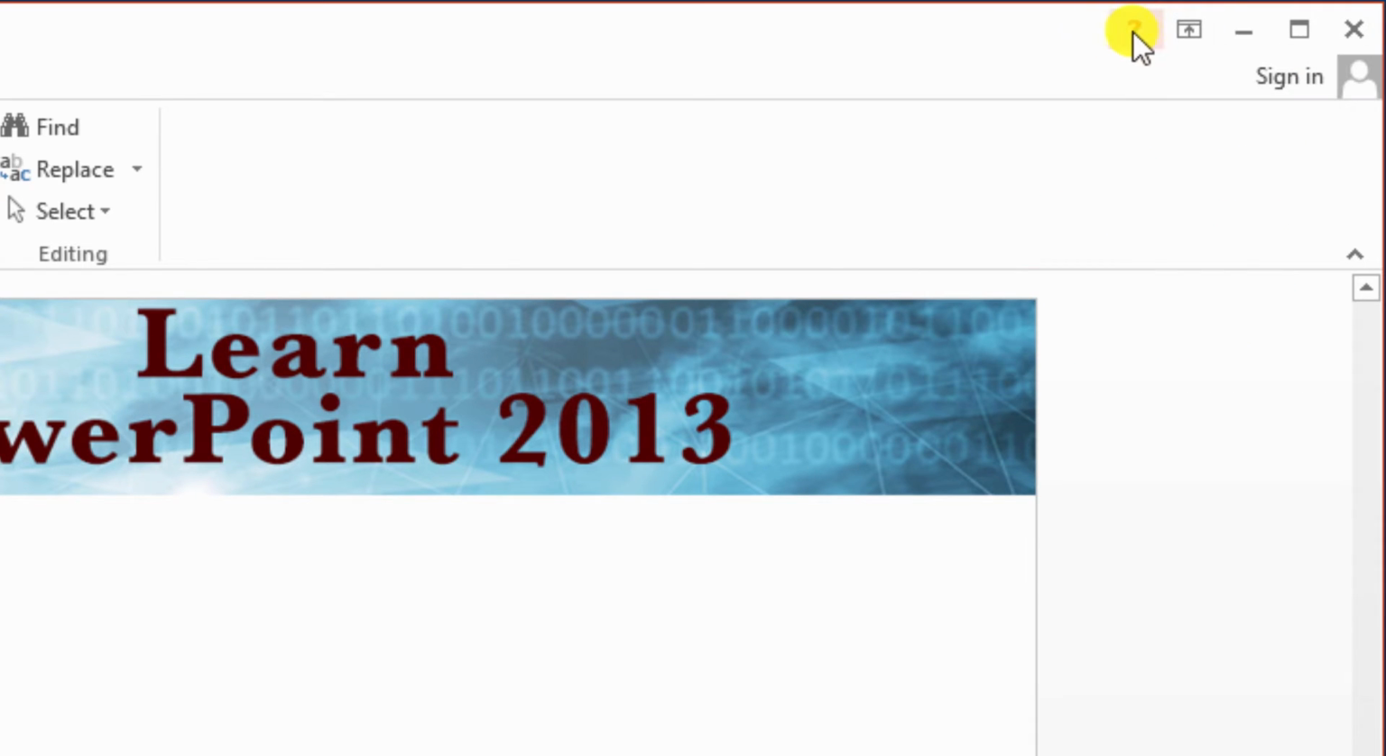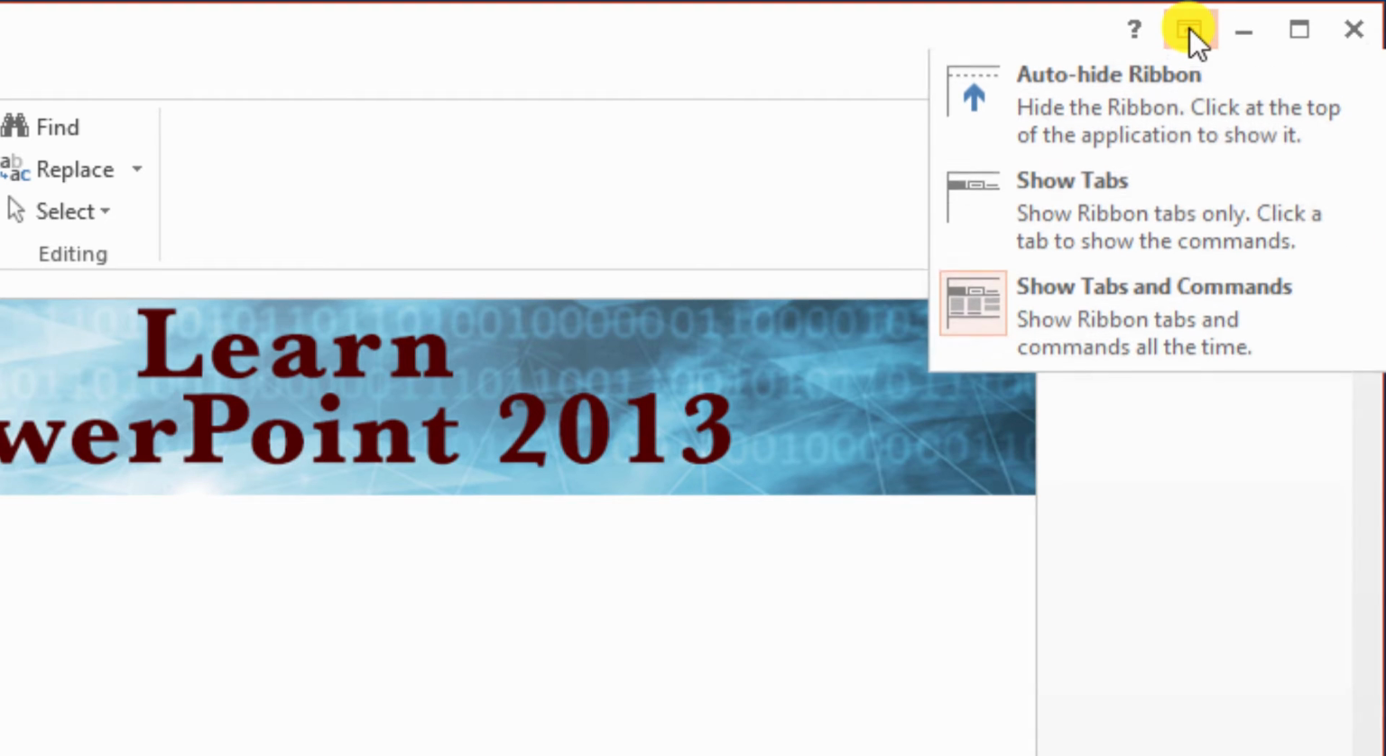By the way, if you notice, if I hover my cursor over things, I will get little pop-ups. These are tool tips. These little things pop up and give us more information about that button if we were to click it. So this is the ribbon display option button.